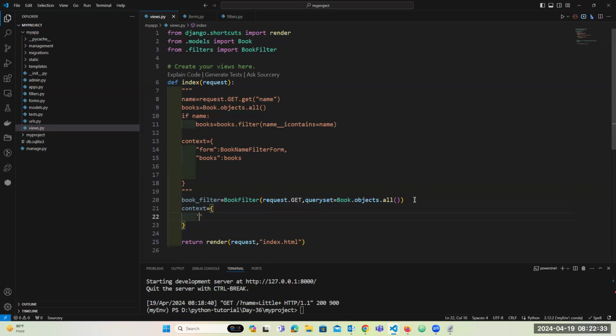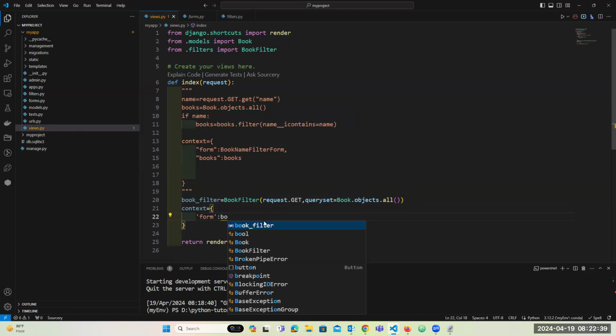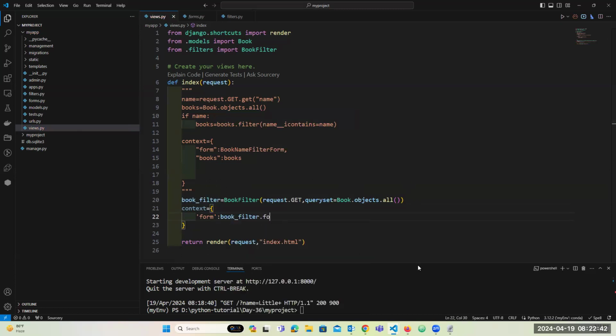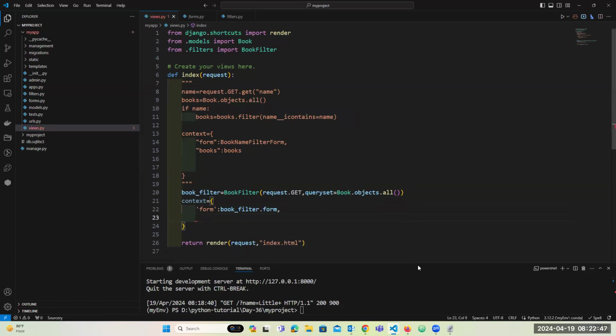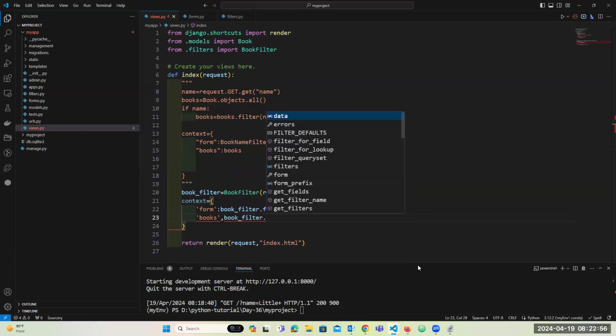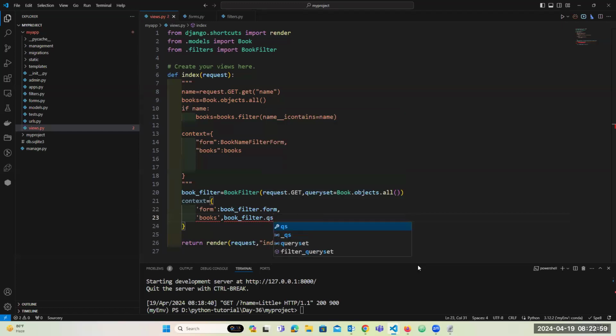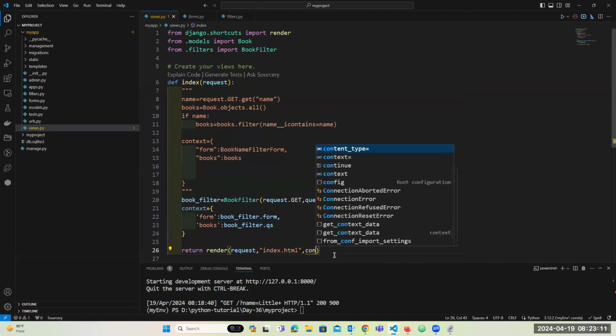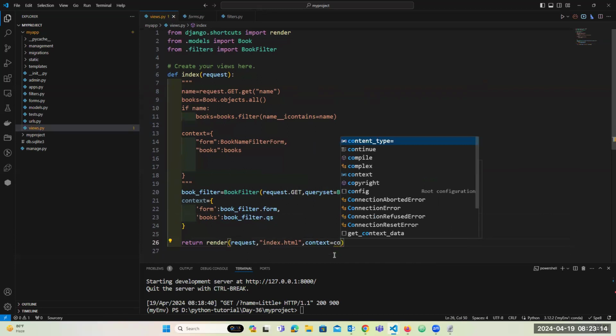What is the form? BookFilter.form, this is the form. Comma, I will use the books comma BookFilter.qs. qs is nothing but queryset. What are the values? This is the queryset. So I'm passing the queryset here, comma context is equal to context.